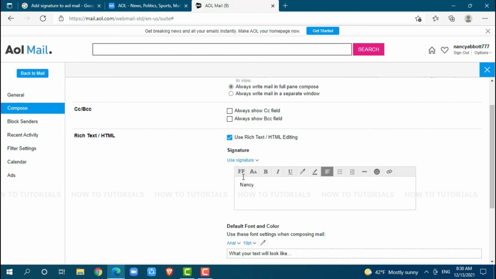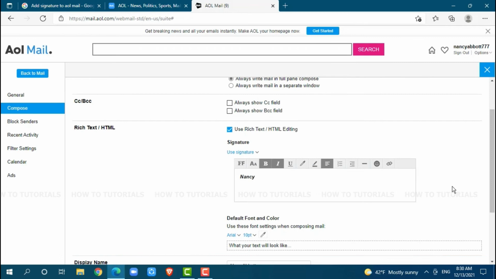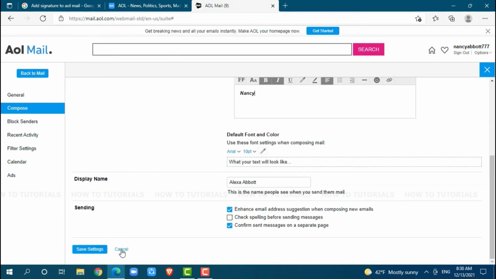Now you can edit this, you can use any of the fonts that are provided. After you are done, you need to save this update. For that, you scroll a little down. At the very end, at the left side, you can see the option of save settings. You click on it. The settings have been saved. That is, your signature has been added.